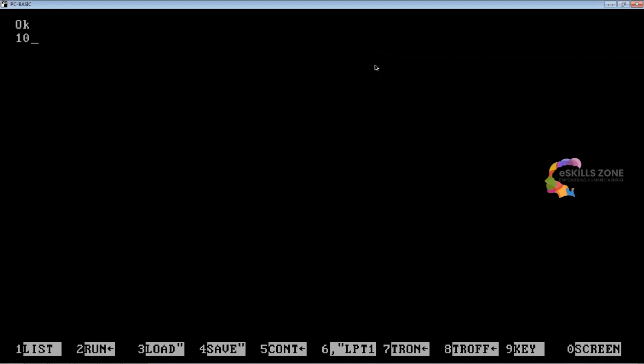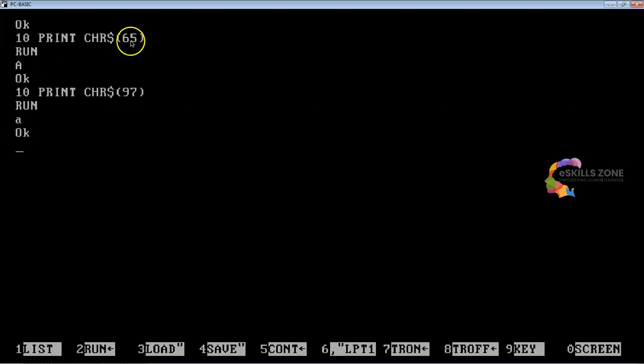Here we are, viewers. On line 10 we type PRINT CHR$ and pass the value 65, and we press the F2 key. You can see we have capital A. If we type PRINT CHR$(97) and press the F2 key, we can see the small letter a, because 97 is the ASCII code of small a and 65 is the ASCII code of capital A. So this is how this function is useful in getting the output of ASCII control characters.